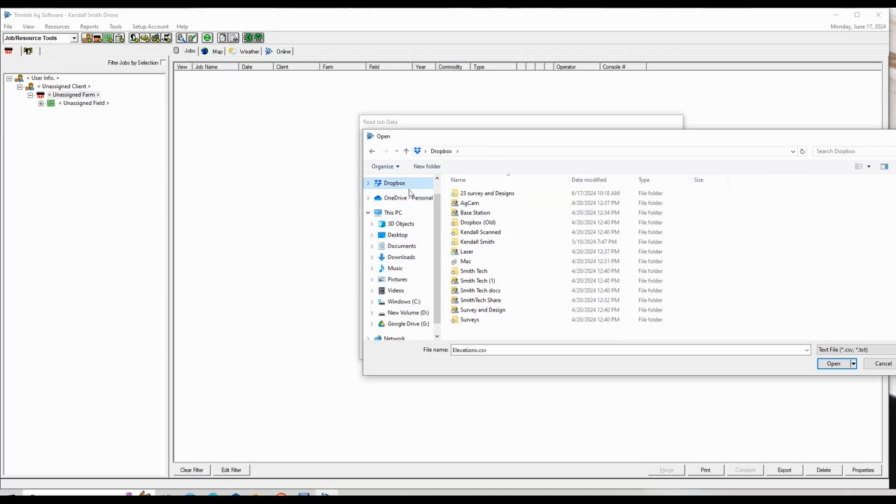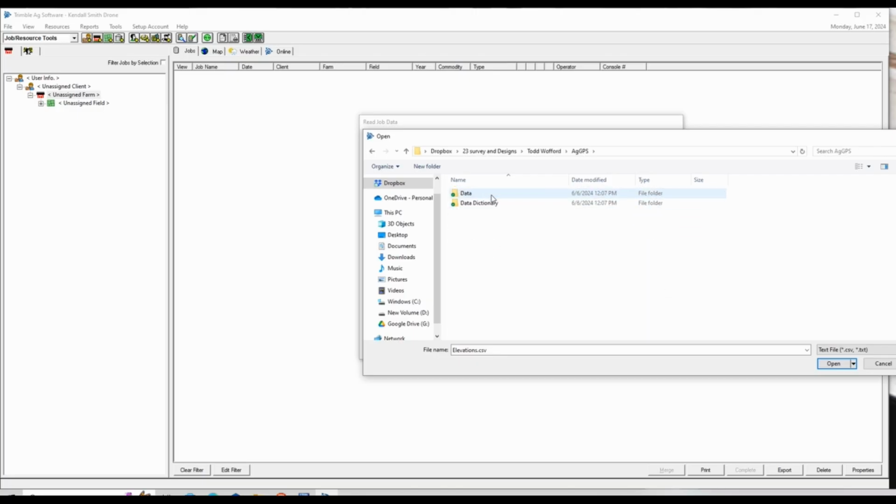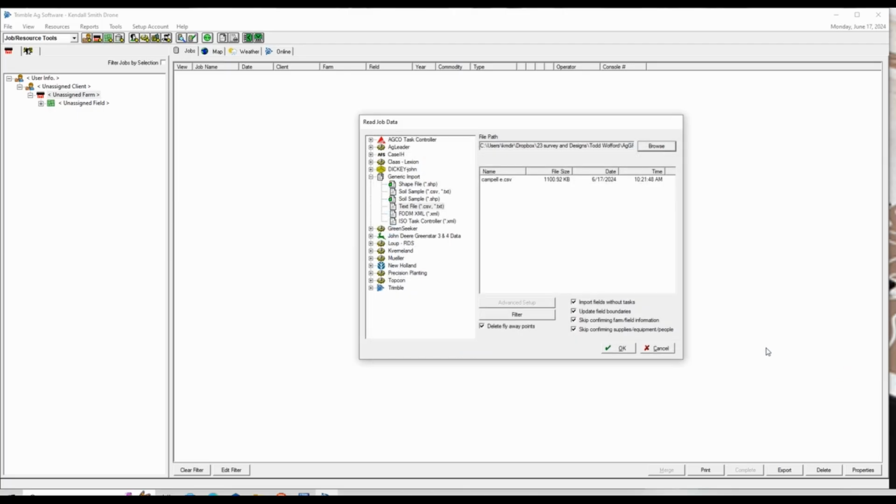Alright, I'm going to go back to where I have put this. So you get this pulled up. And I like to have an Ag GPS folder here to work out of because that's what it's going to export back into to get this all to work correctly. So here's my Campbell E CSV. I click on it and I hit OK.